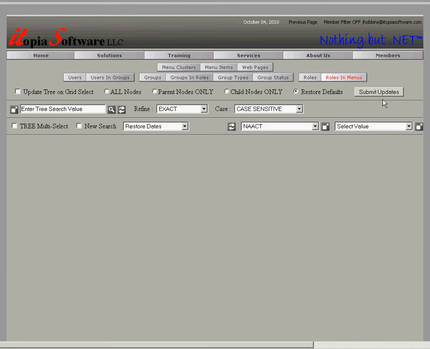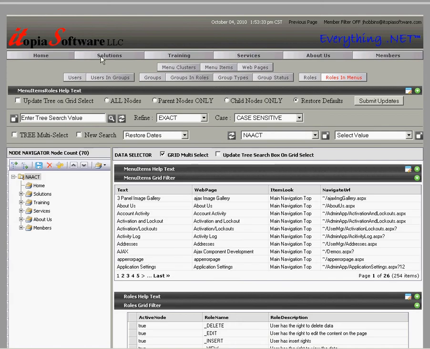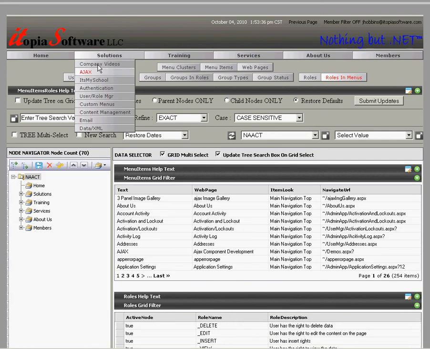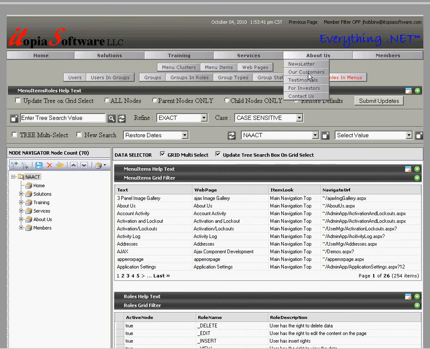And now we'll take a look at the menu system, and you can see that our customers is no longer under the solutions. However, it still is under About Us.